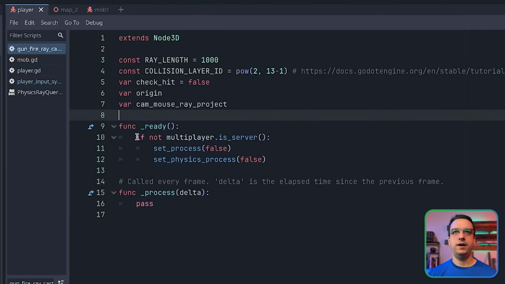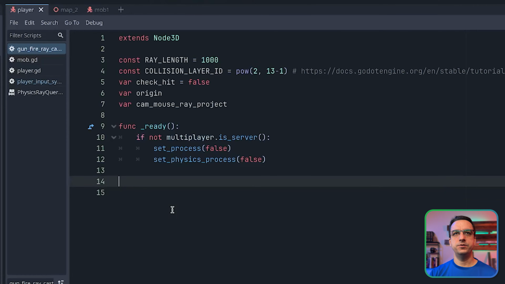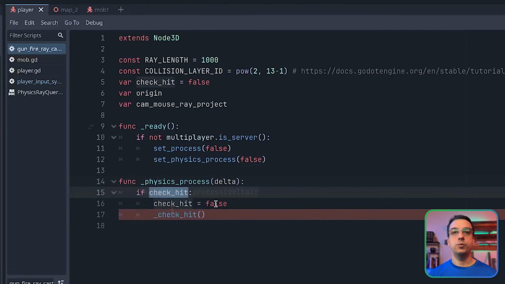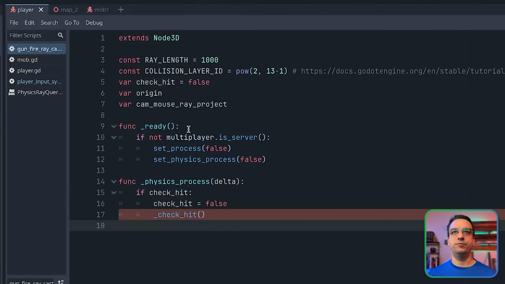Okay, so for the ready function client side, we're not gonna run the process or physics process functions for now. We may add that back in if we're gonna add some animations to this, but for now we're just gonna turn it off. Okay, let's add in our physics process function. So what we did here is we're gonna detect if we need to actually check for a collision. Now, you may be wondering why I did it this way. Well, if you look at the docs, you can see down here this little blurb where they say that basically in practice, you should be running these checks in the physics process and not off a branch of the input because it could be blocked. Now, I'm not 100% sure if that would be blocked if we just did this on an RPC call. I'm gonna lean towards no, but just to be safe, I'm gonna definitely run this out of the physics process.